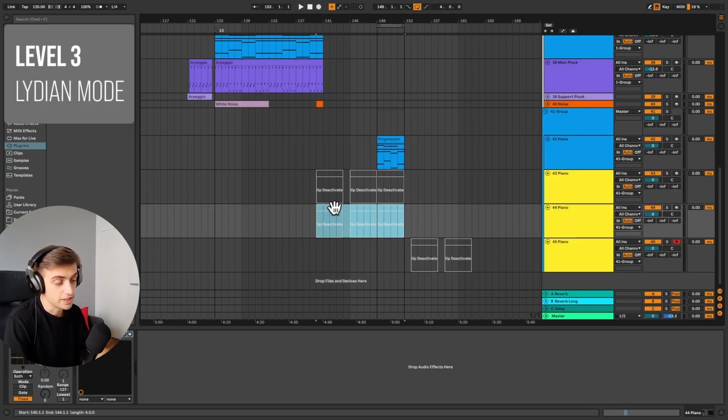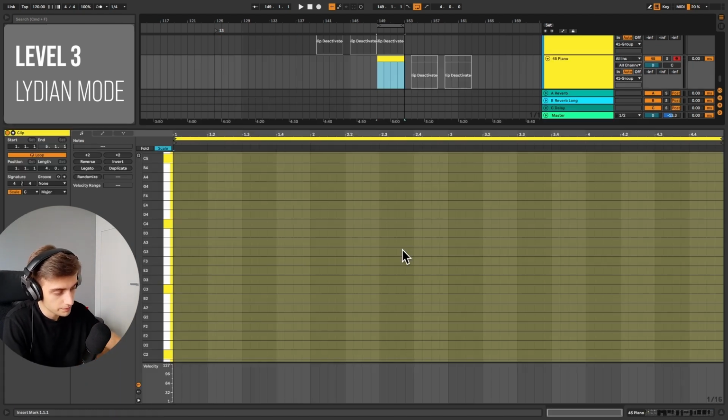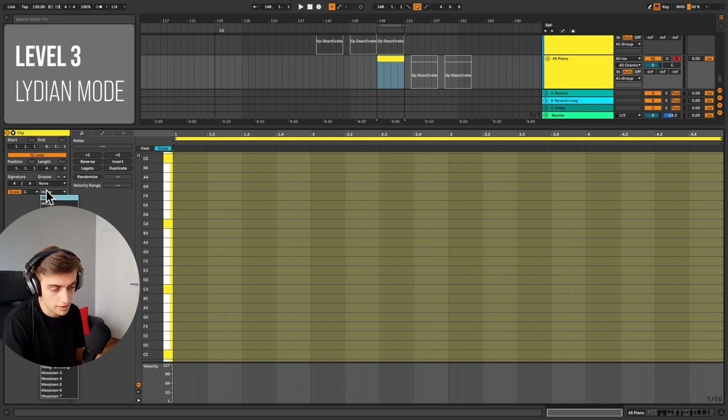Now for level 3, we are introducing two new concepts. First is the Lydian scale. Let's quickly create a MIDI clip and choose Lydian over here. Bear in mind that the F note over here is going to change to the F sharp. So that is the only difference between the C major and the C Lydian scale. Basically, the F, so the fourth step of the scale, is raised by a semitone.